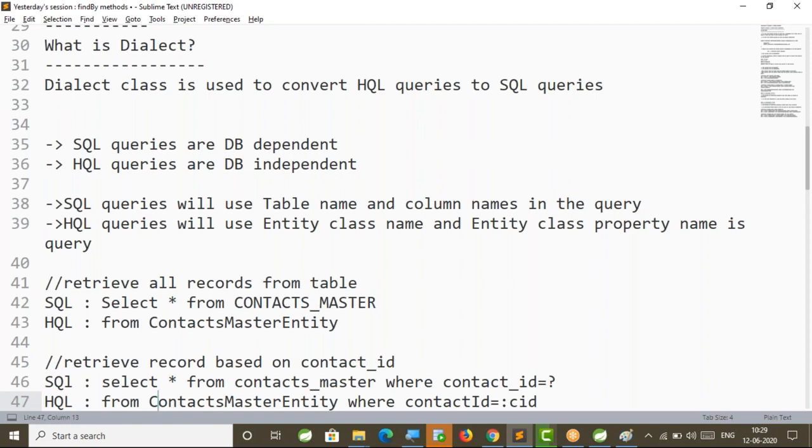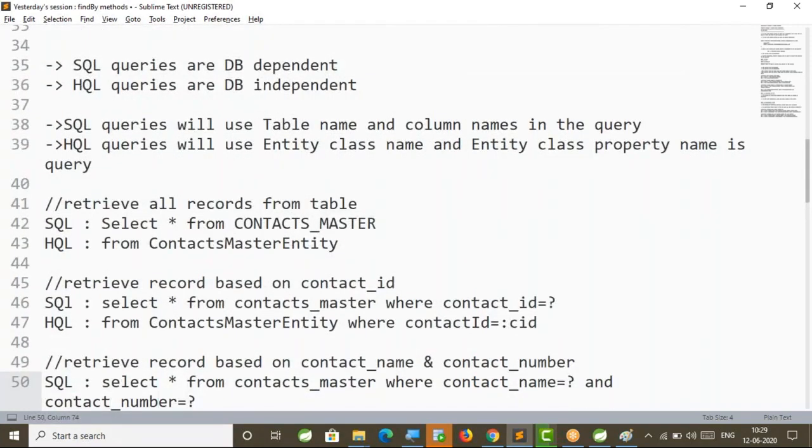So how many dialect classes are there in an ORM like Hibernate? 30 dialect classes are there. That means if you write an HQL query without changing anything, it can be executed in 30 different databases. Right. Now, SQL queries are DB dependent, HQL queries are DB independent.